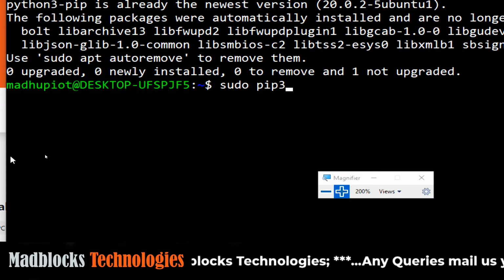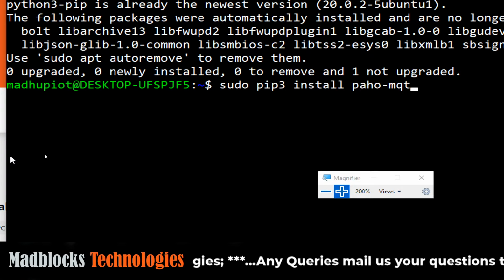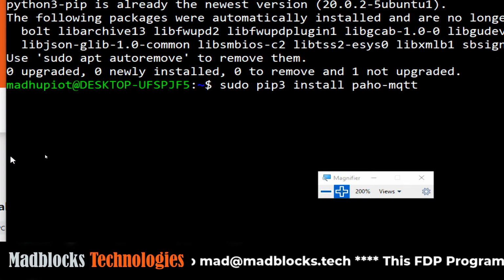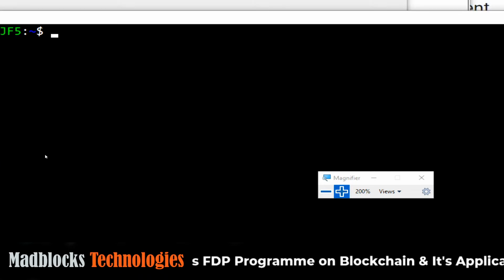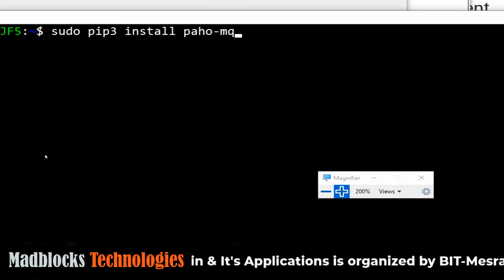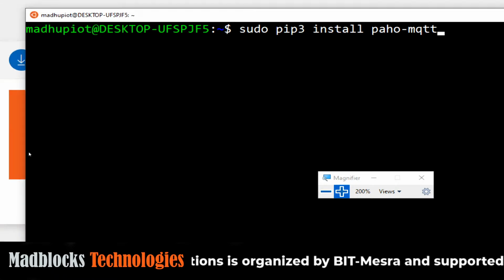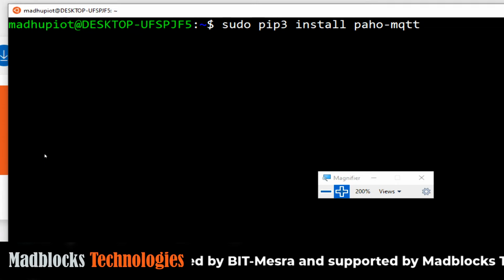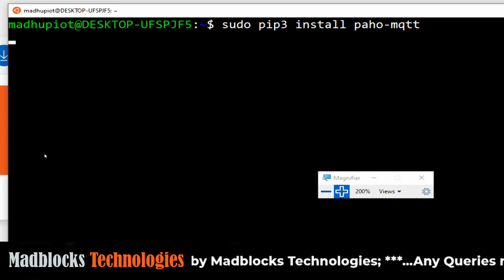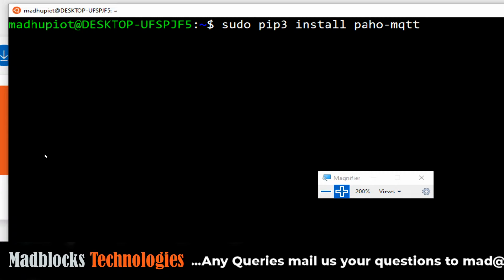Sudo pip 3 install paho-mqtt. Okay, let me clear the screen for you so that it will not mess. So sudo pip 3 install paho-mqtt. Okay, so when you install this library, then we can use MQTT communication on our Ubuntu machine also. So this is a library, right?